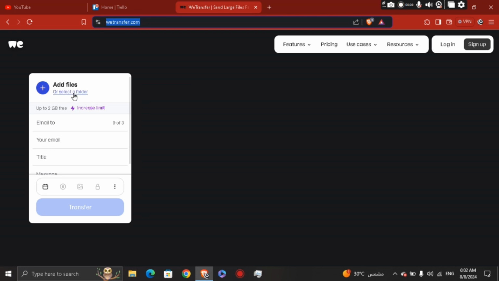If you want to upload the folder up, more than 2 gigabytes, I recommend you to compress those files. And then basically what you're going to do, you're going to select the folder and then you're going to choose it from your desktop and then add it.